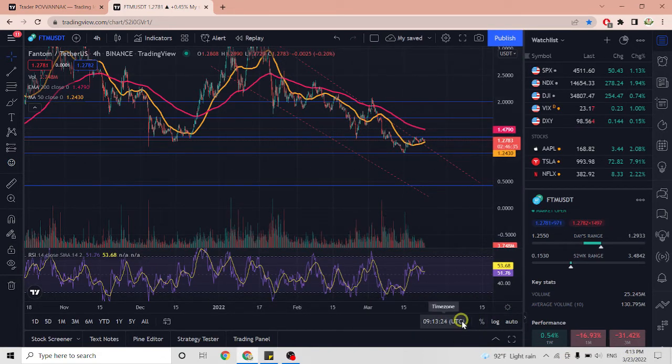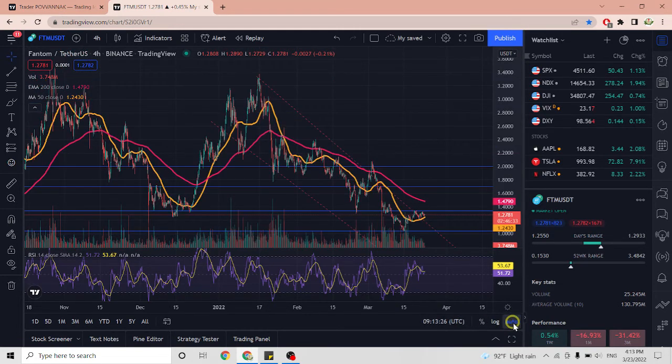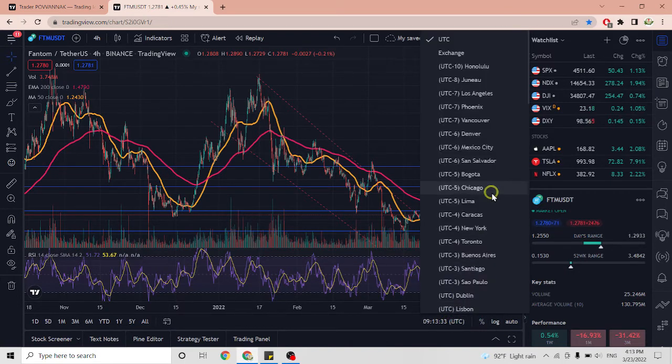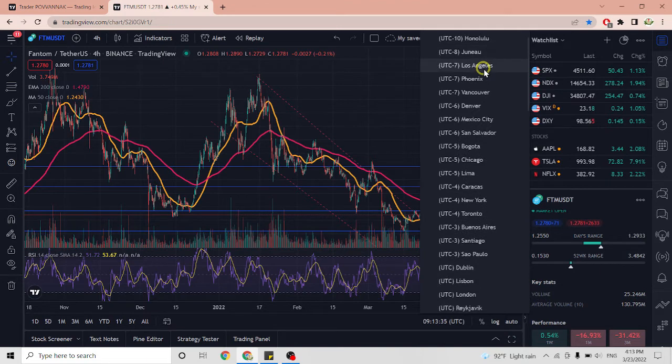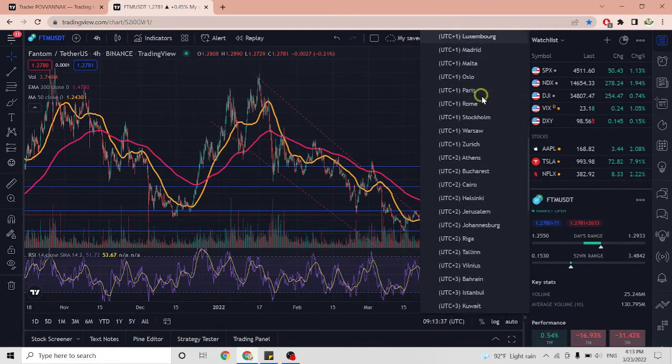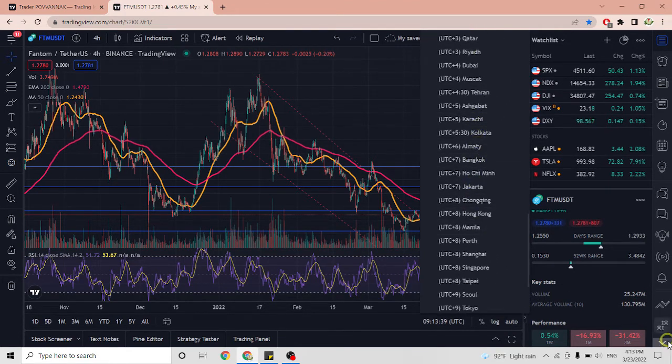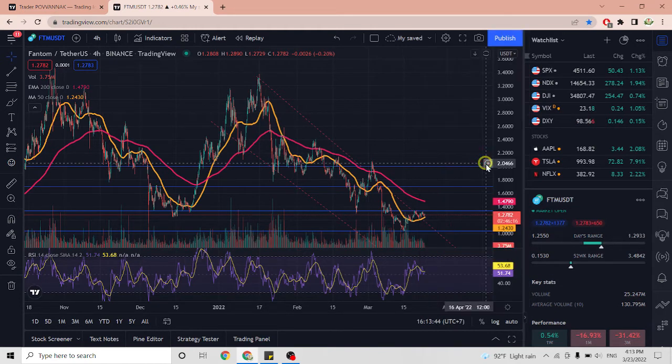See here, you can click auto, but it doesn't work. So you click on here, UTC. Where is your location? You can choose where your location is. My location is in Cambodia, so I choose Bangkok.